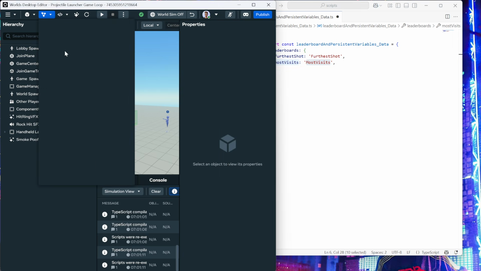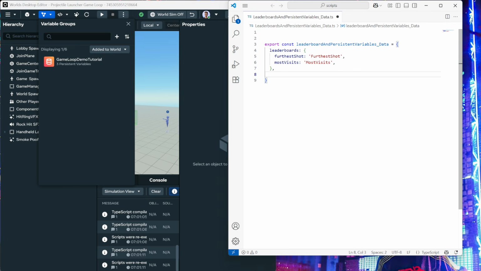Heading back over here, we can go to variable groups. And notably, we have game loop demo tutorial as the variable group name. So if we come down here, we can type, I'm just debating. I think we want to call this variables. We'll call this persistent variables, since that's a more accurate name, and then another bag of stuff to store it. You'll notice I add these commas here to make sure that these are comma separated. And then inside of persistent variables, if we had multiple variable groups, I might consider making another bag just for the game loop demo tutorial, but since we don't, we should be good to go into this.